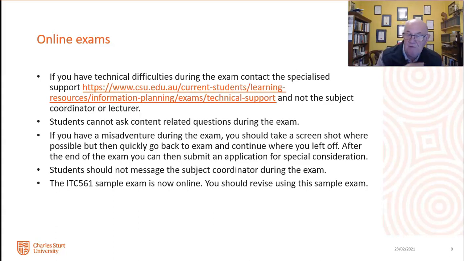If you have a misadventure during the exam, something happens, take a screenshot where possible, and then try to get back to the exam as quickly as you can from where you left off. At the end of the exam, you can submit an application for special consideration, and they will be reviewed by me immediately afterwards. You shouldn't try to message your lecturers or subject coordinator during the exam. So that sample exam is now online. It's been online for a few weeks now. If you haven't tried it, you should now go and have a look at it, work your way through it, see how it works.